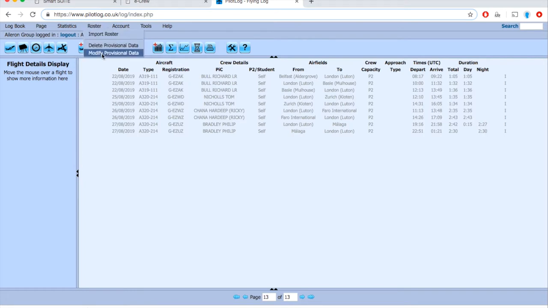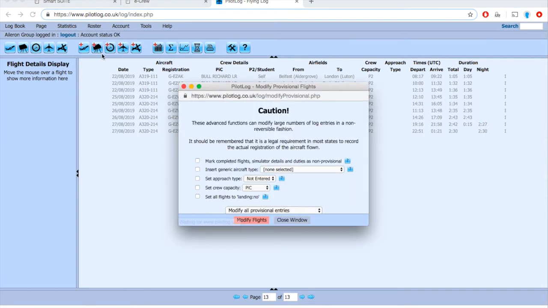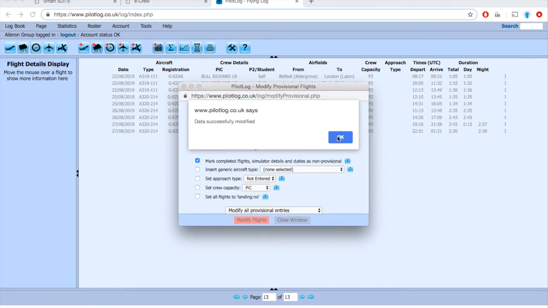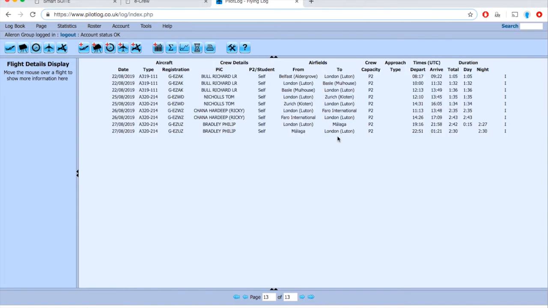Now select the roster tab at the top of the page and then modify provisional data. Tick the box that says mark completed flights, simulated details and duties as non-provisional, and then press modify flights. Click OK and you'll see that all of your entries are now black and your totals, etc. will reflect the data you've imported.